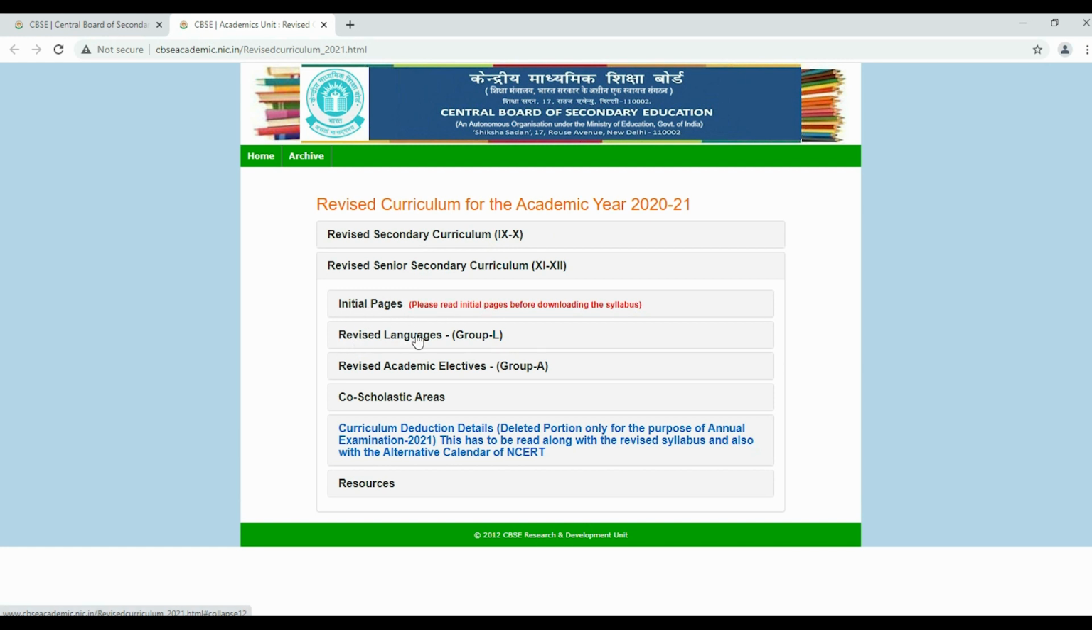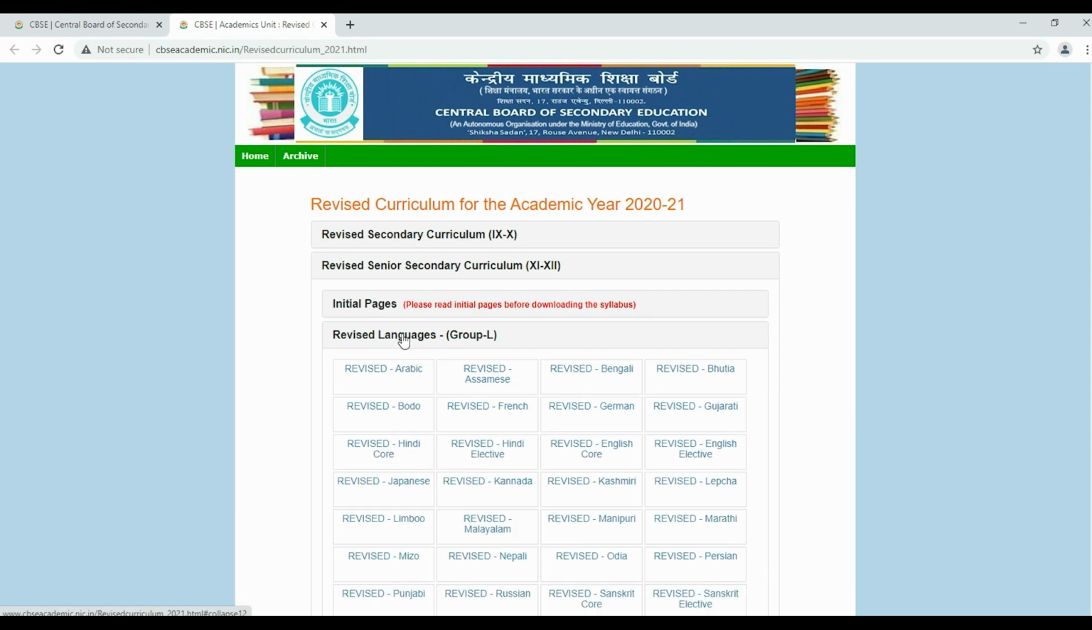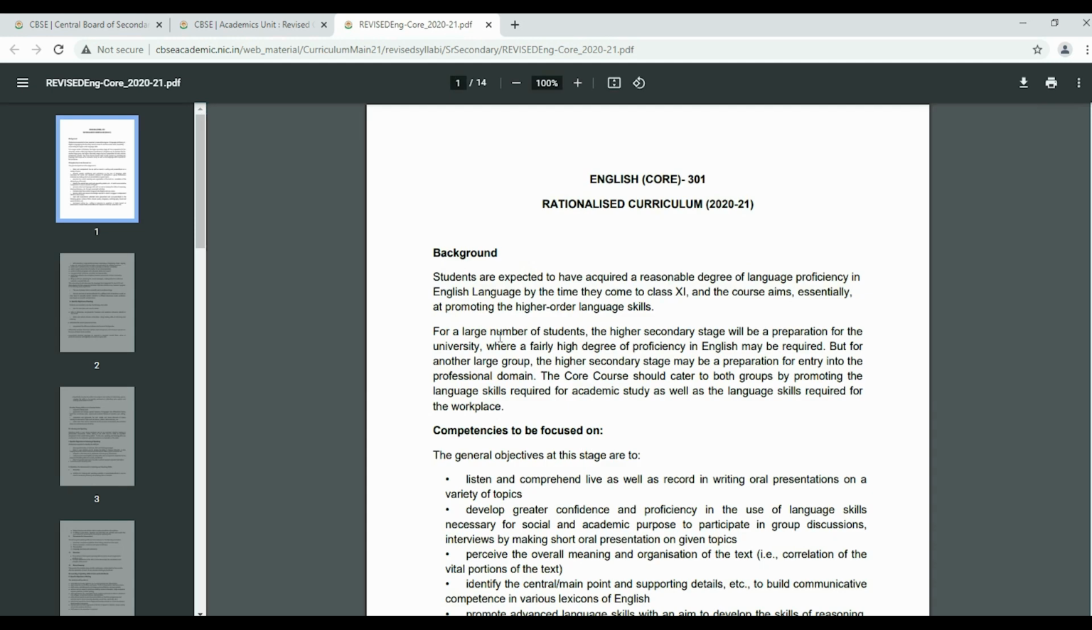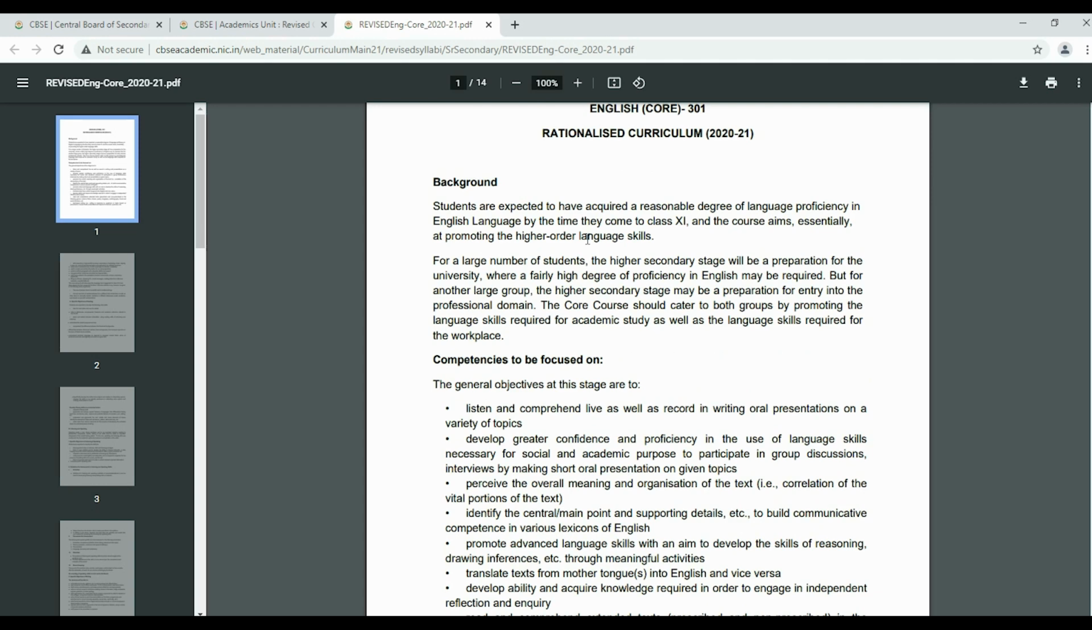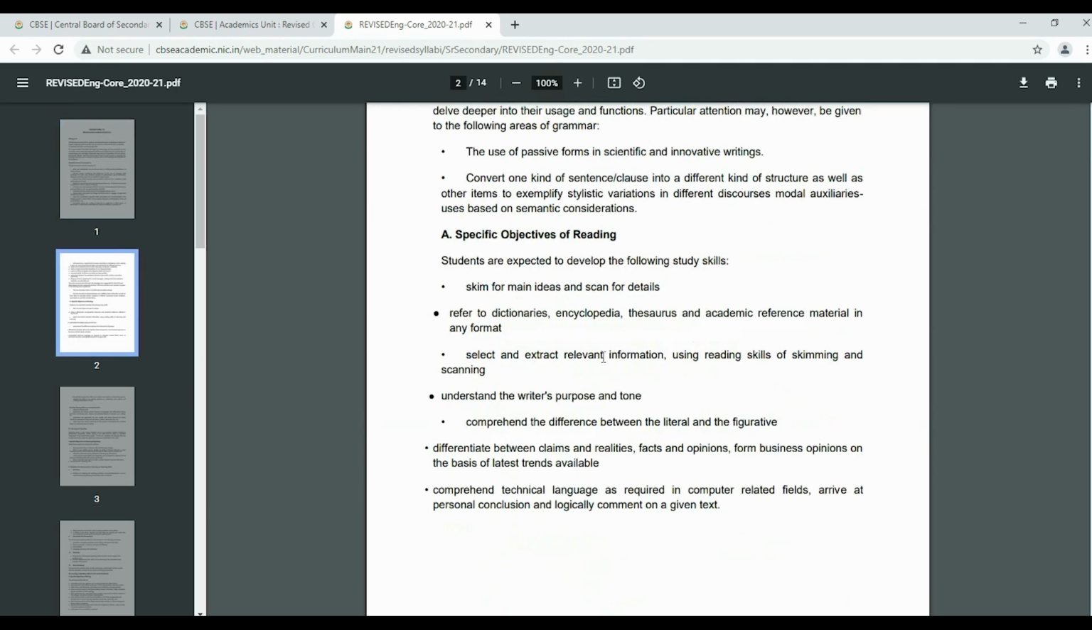Revised languages: your languages like English, Hindi and other languages come under this tab. Revised academic electives: your other elective subjects come under this tab. Let's click this one. Now say English core is the most common one, so let's see revised English core. Once we click here, it will open this file where again objectives and background are given. Let's scroll down.